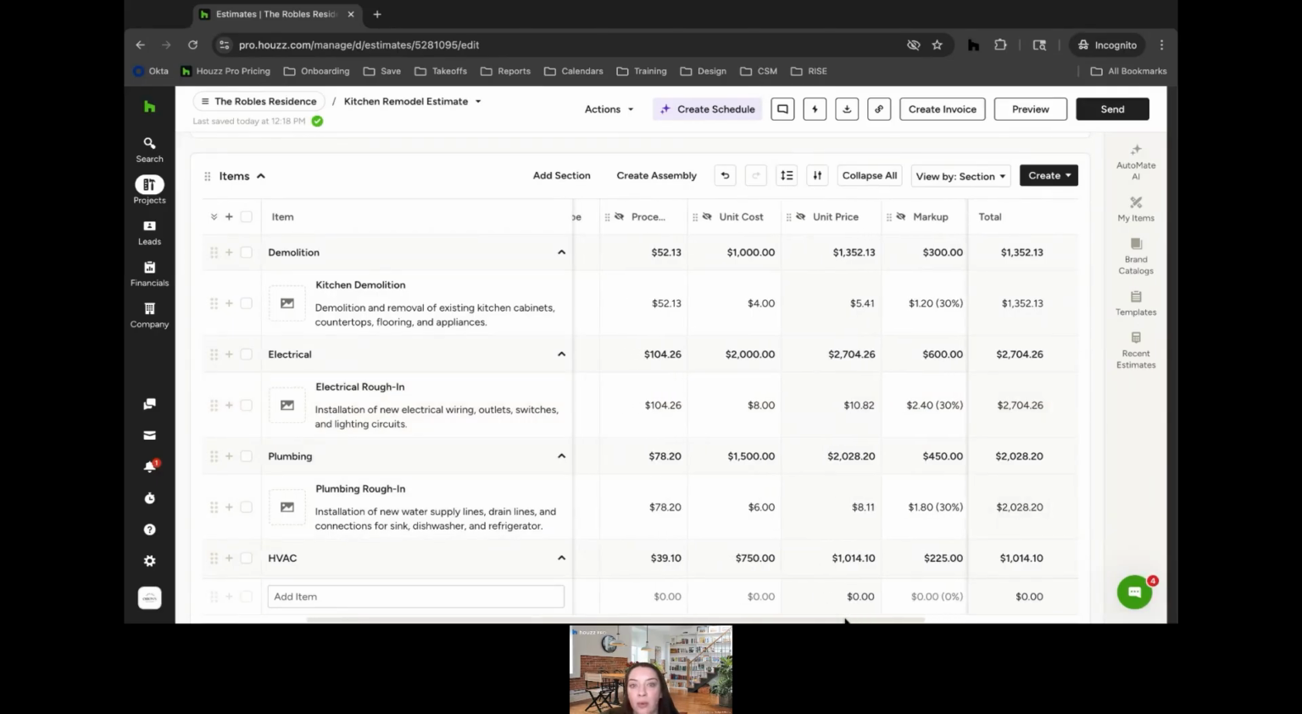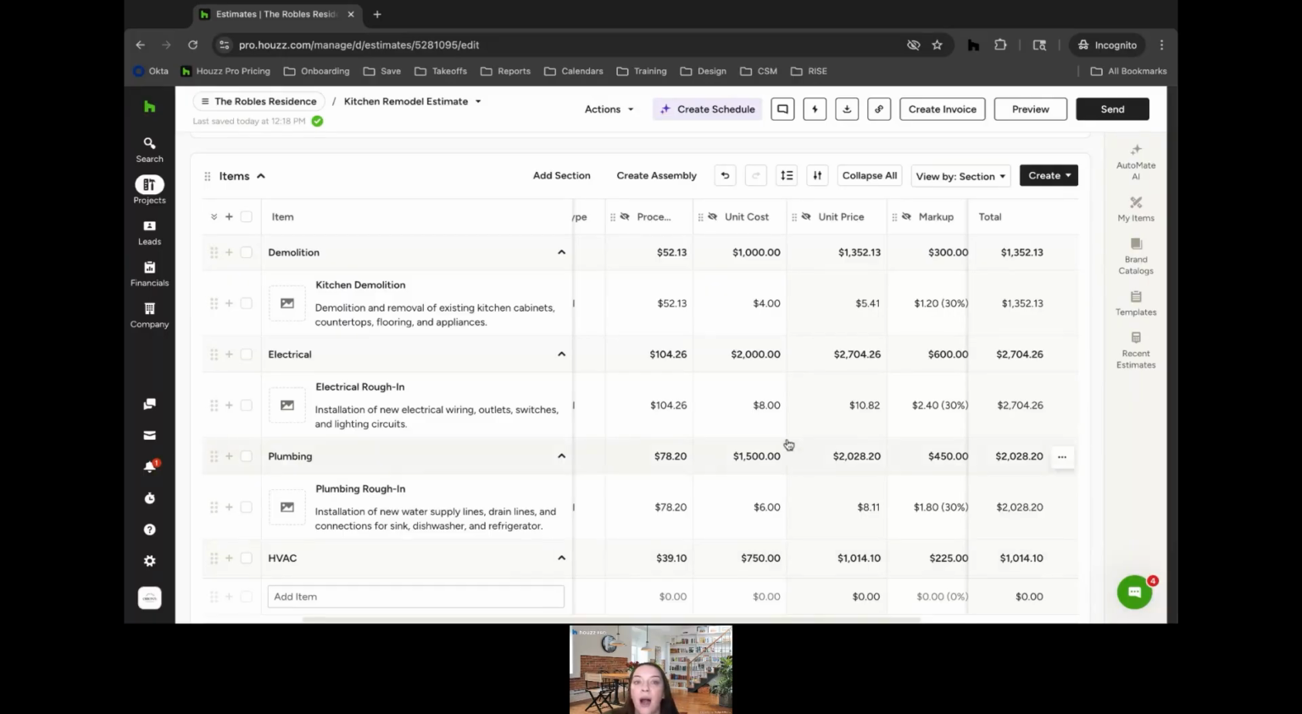Another thing to point out with estimates, so we have a lot of columns here. Of course, us as the business owner, we need to make sure that we're inputting all of our costs, markups, everything correctly. The little eyeball with the line through it, this means that only we can see this. The client will not see this in their view. You can adjust that by showing it to the client through these ellipses on each column. We can also do that in the preview view, which we will get to in just a few moments.